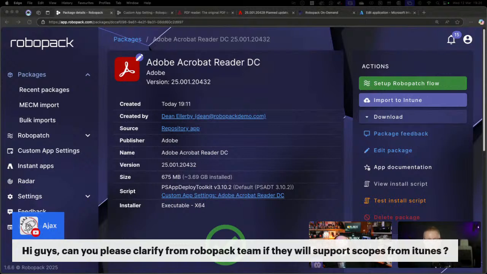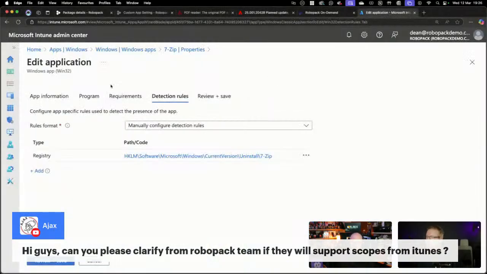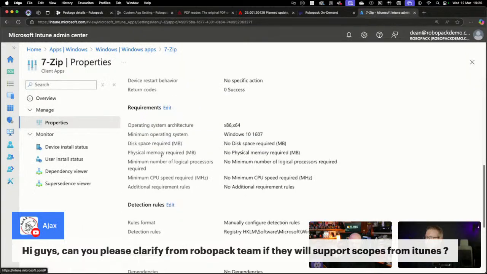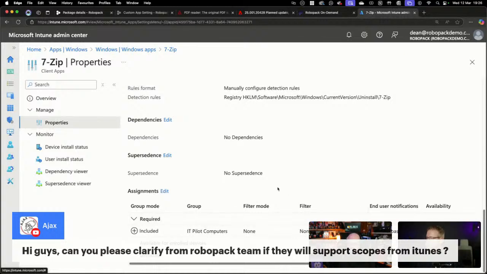Can you please clarify from the Robopack team if they will support scopes from Intune? I am not the Robopack team, so I can't answer that, but I'm sure now we've put it on the screen and shouted, they will answer. For clarification, right now you can import the app to Intune and then do your assignments and scopes from there. I know from here you can do assignments, so I'm assuming we're talking about doing the scope tags directly in the app in Robopack for Intune.